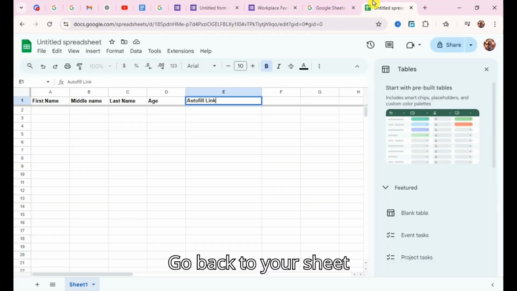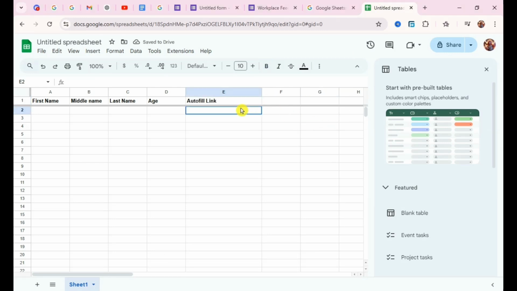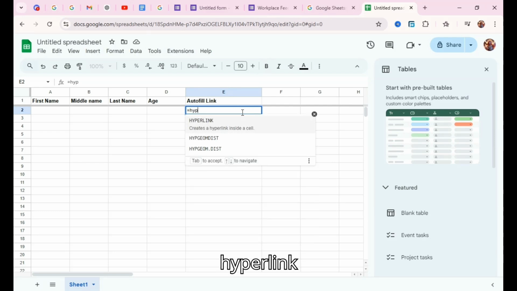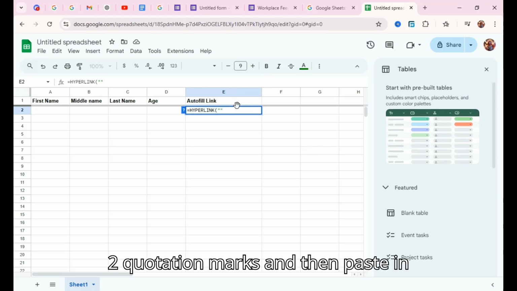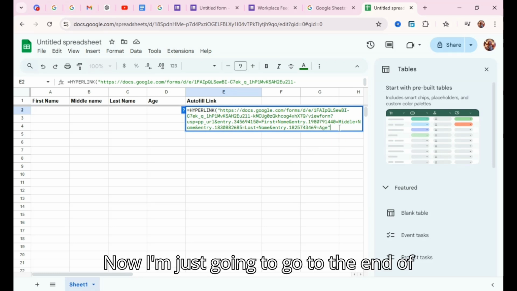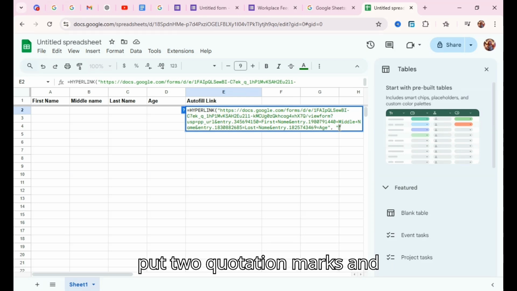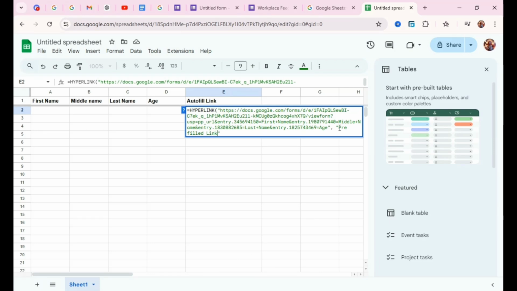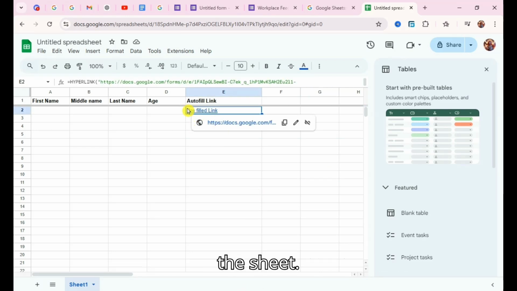Go back to your sheet and in the autofill link section, type =HYPERLINK, 2 quotation marks, and then paste in this link. Now I'm just going to go to the end of this link, put a comma, put 2 quotation marks, and I'm going to name it pre-filled link. And that is what it will show up as in the sheet.